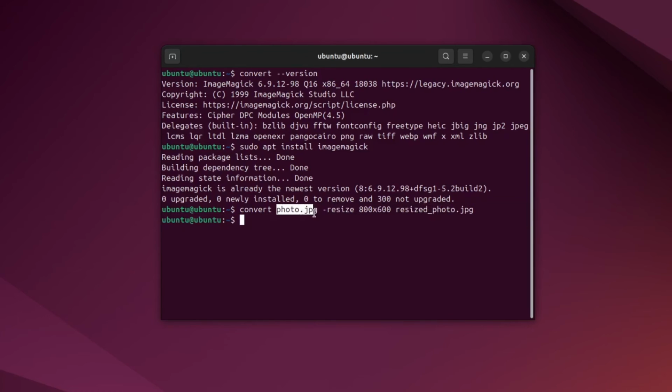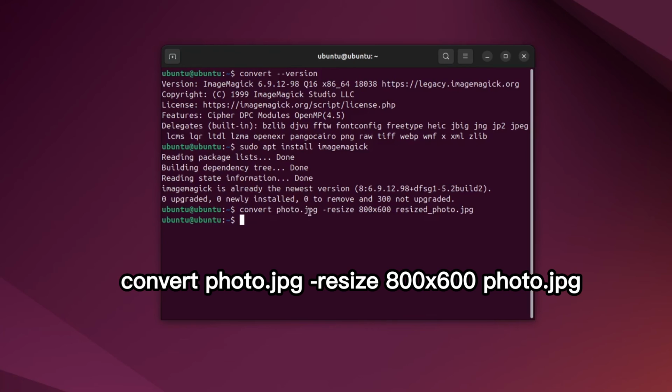Sometimes you may want to overwrite the original image. Be careful with this because it deletes the original. To do that, run convert photo.jpg -resize 800x600 photo.jpg.